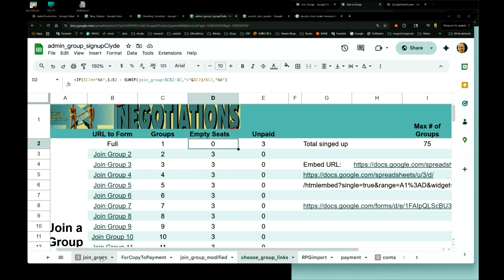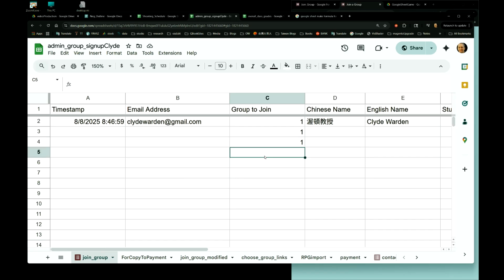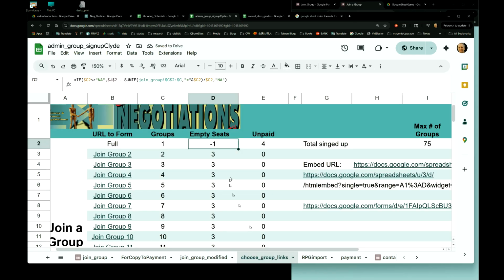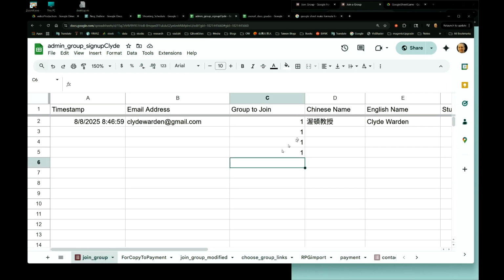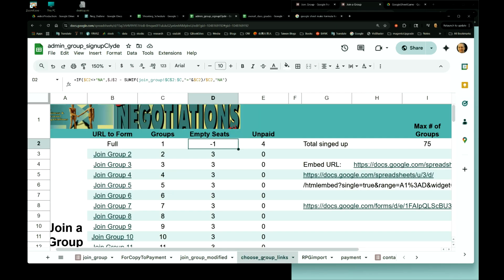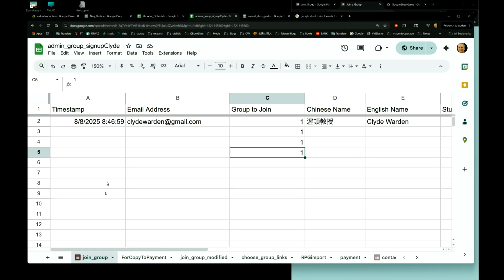Now if we came back to the join group and we added one more 1 here, we would have a problem because now we've got minus 1 empty seats. So we have too many people choosing group 1. We have 1, 2, 3, 4 people choosing group 1. That's too many. This was one of the problems we talked about that we need to overcome. Now, how do we fix this problem? Well, we fix this problem by having these links to the form change.